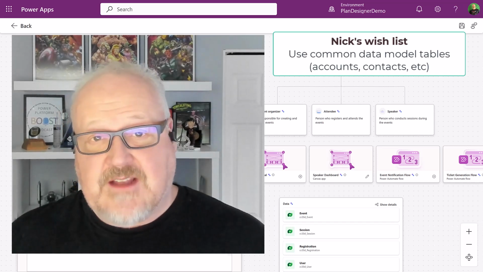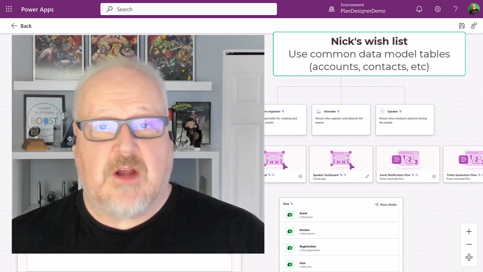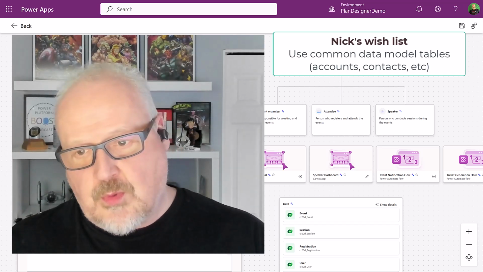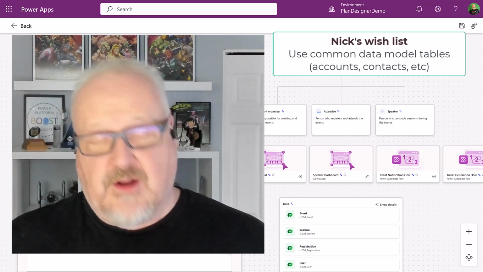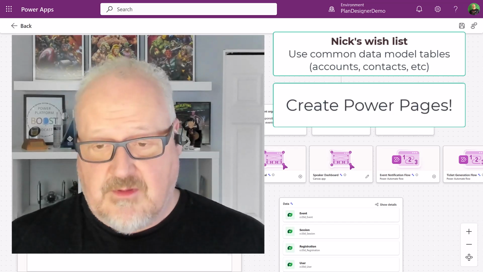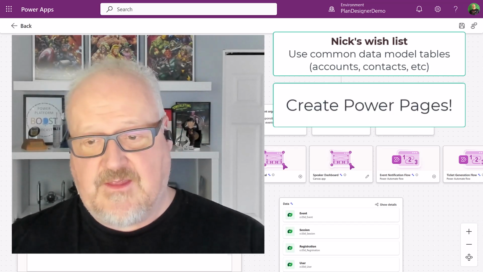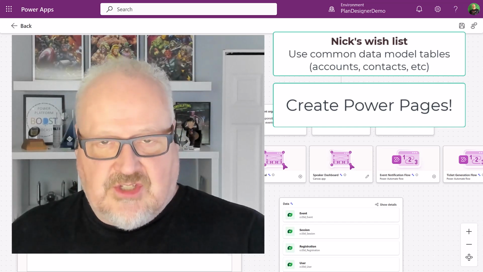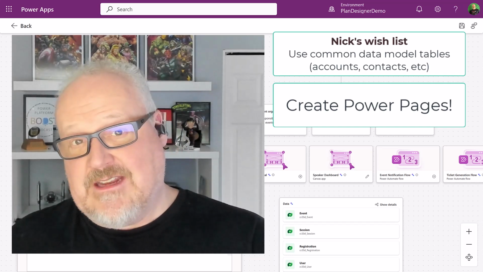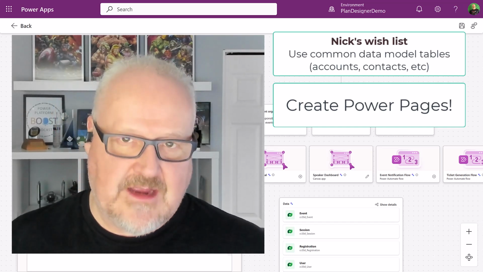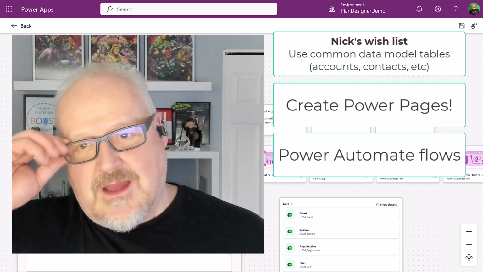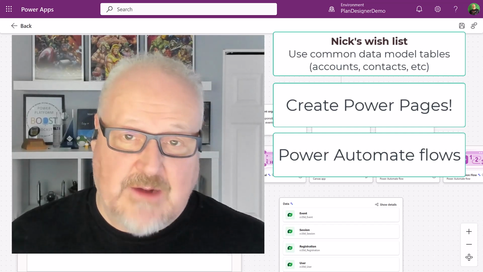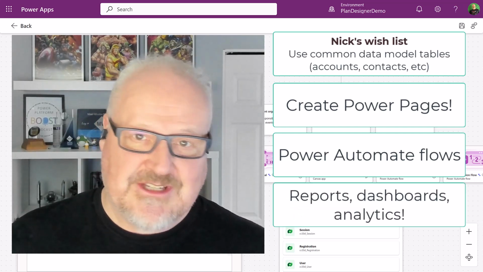For things I would like to see, I would like it to be able to see common data model tables, accounts, contacts, activities, incorporate those into the app. I'd also love to see Power Pages, the ability to create a Power Pages site. So like the event registration thing, it would be very cool if that could generate the Power Pages site, take a lot of that tedious work out of it as well. And of course, having the Power Automate flows. Also be cool to maybe generate some analytics, some maybe Power BI reports, some other reports, some dashboards.